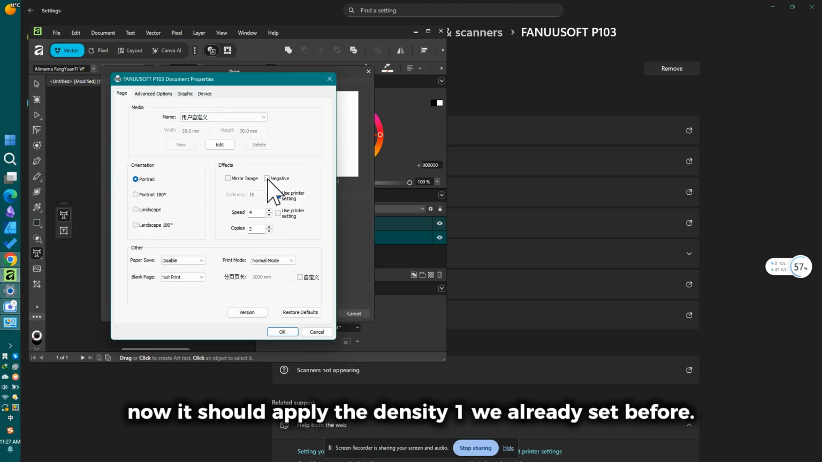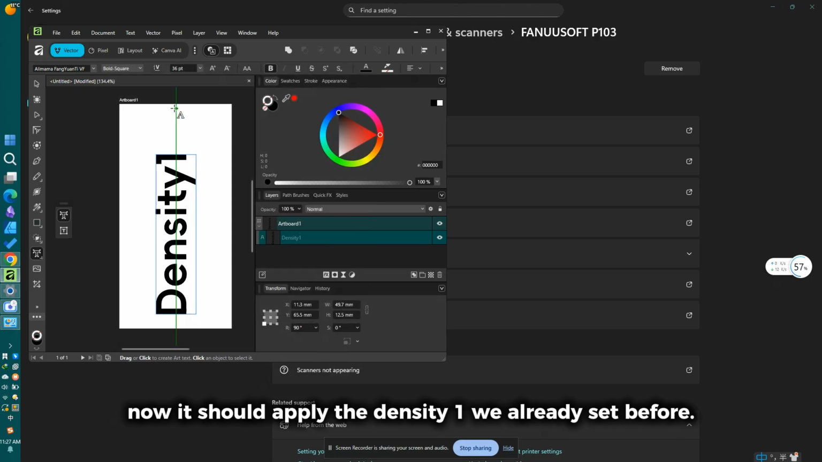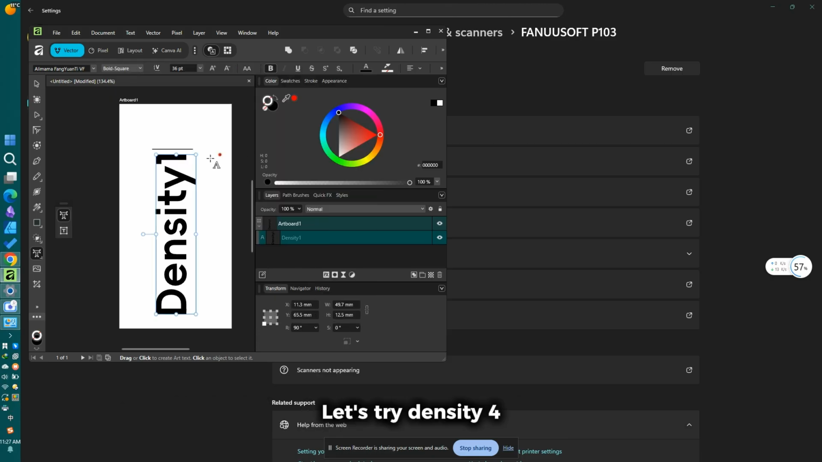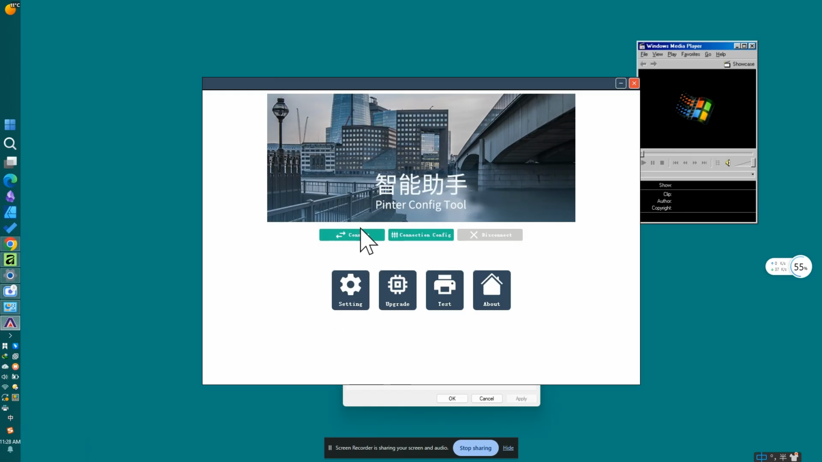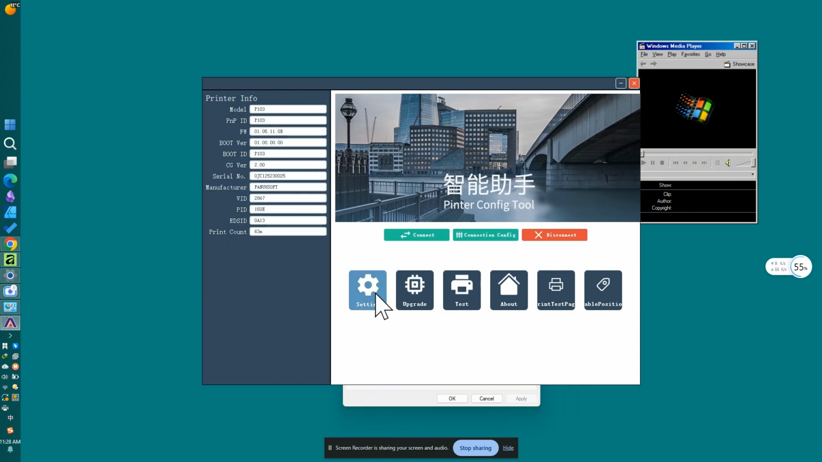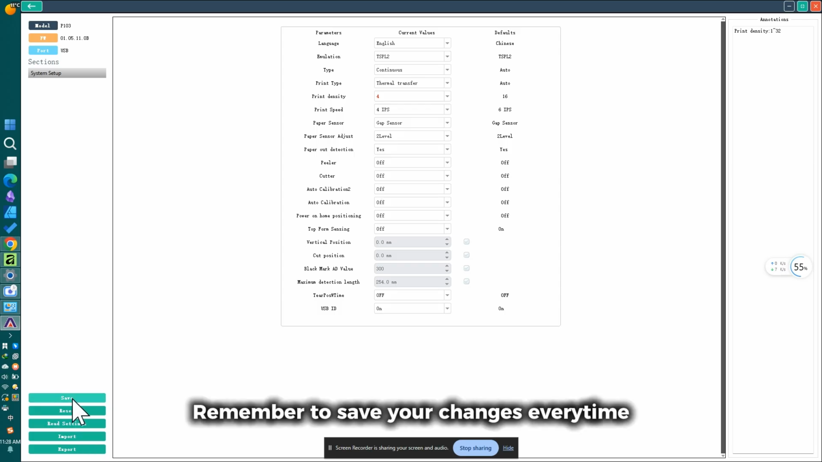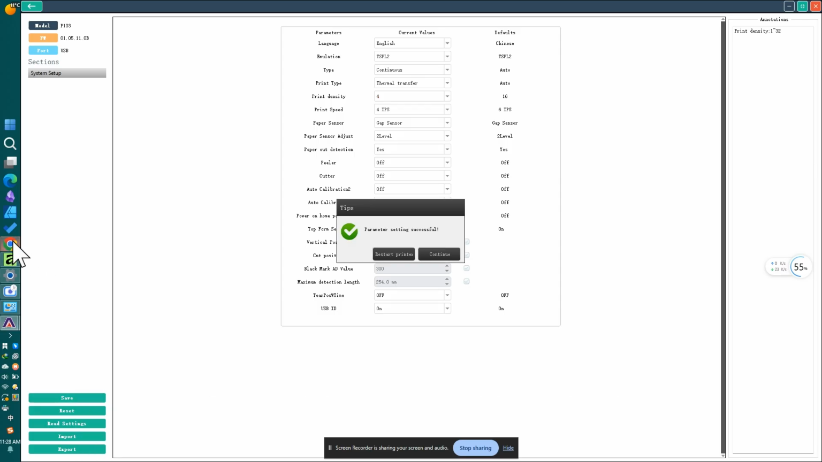Now it should apply the density one we already set before. Let's try density 4. Click the Connect button and change the density. Remember to save your changes every time.